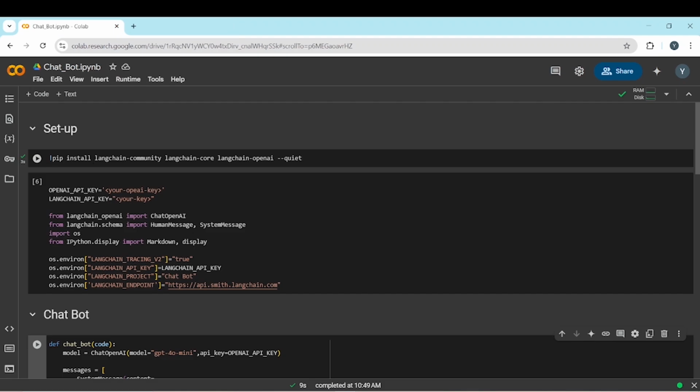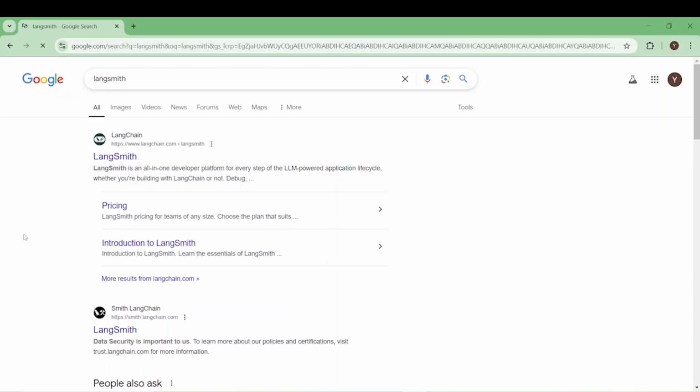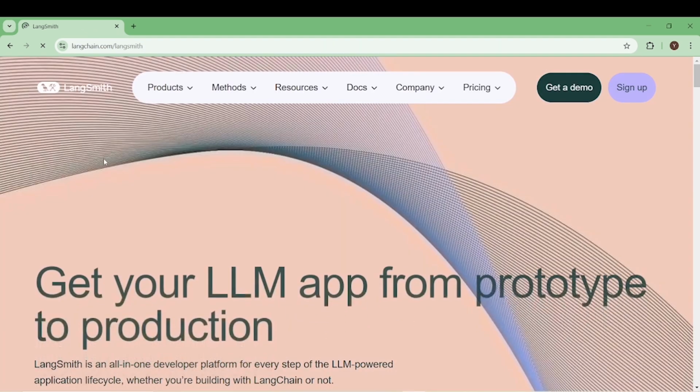Here we are going to use Langsmith and OpenAI. So we need these API keys and configurations. First, let's see how to get the Langsmith configuration. Search on the search bar Langsmith and click on this. And then you will be directed to Langsmith.